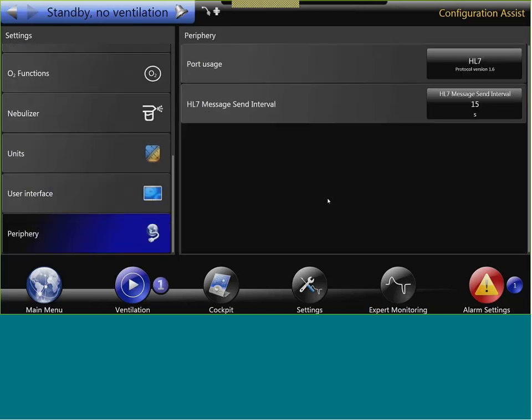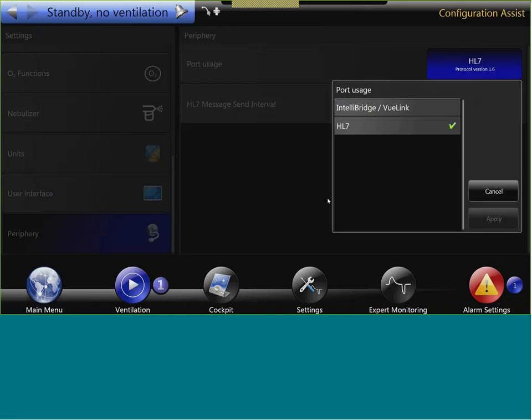Last but not least, Periphery. I'm currently using a bellavista 1000E, so I don't have to switch between the SPU2 interface or the HL7 Philips interface because I have a third port. So I have direct access to the data management systems. And here you can decide between HL7 or IntelliBridge Viewlink for direct connection to Philips monitoring.